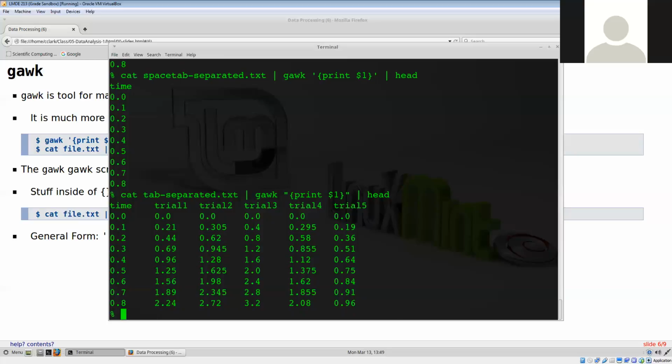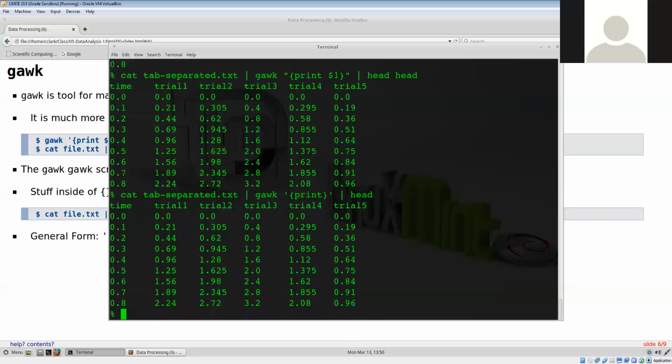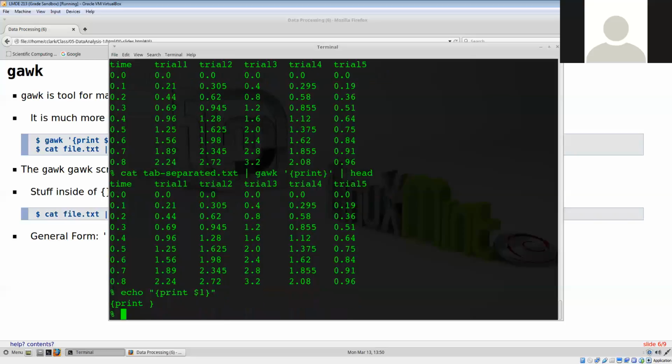Let me do a gawk command that works. I'm going to do single quotes. The print command with nothing to print will just print out every column, so that's exactly what's going on here. That will print out every column. What does print $1 get expanded to? It gets expanded to print with a space.